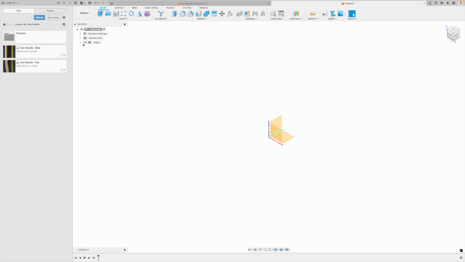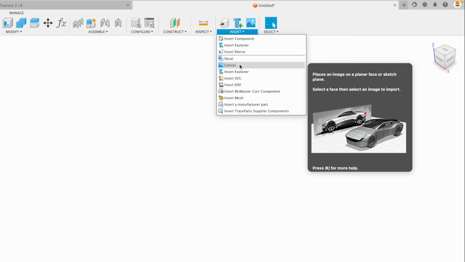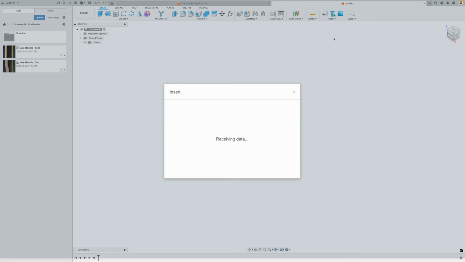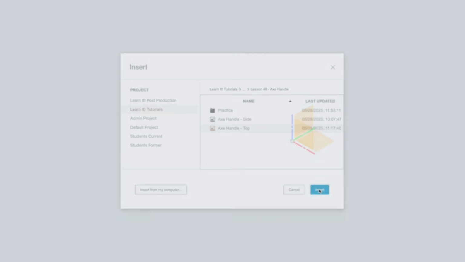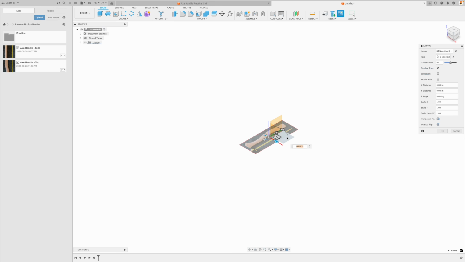So once we've done that, let's insert these canvas images. I'm going to first of all insert the top one, and we don't do it from our data panel. We go over here and we insert a canvas. And now, because we've imported those images right into our project folder, it should show up and we can pick the top image first. So let's insert that. Now I'm going to pick the XY construction plane. Now let's just orient this. I'm going to orient it 90 degrees and go OK.